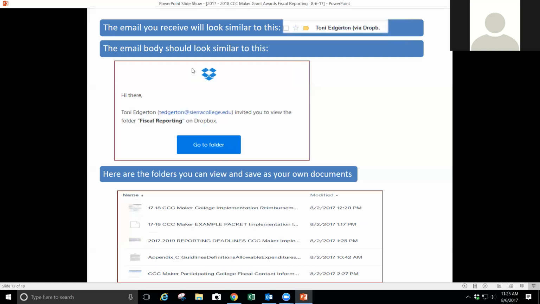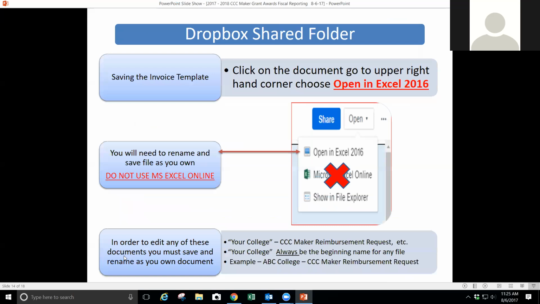Here's some examples of the files I already have in the fiscal reporting for 17-18 folder. I have examples. I have the Excel template. I have the reporting deadlines, the Appendix C guidelines for expenditures, my contact information. You should already be able to go in there and view any of these documents. And if you can't, let me know right away. If you've updated your email or you didn't get this folder, I just need a valid email address and I can set this folder up viewable for anyone to see.